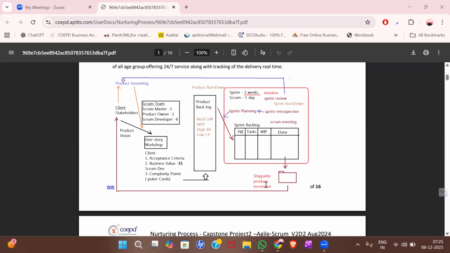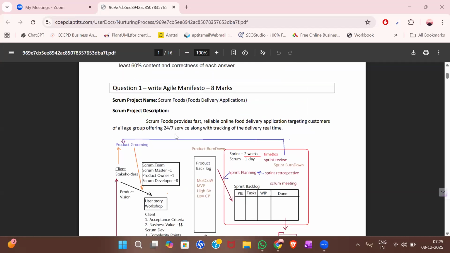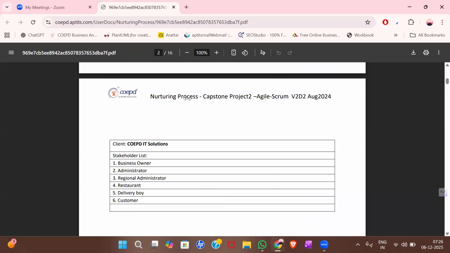So we will start with the questions. Question number one, they're asking you to prepare an agile manifesto. Okay, we will give that idea to the management and we will see. So the first question is about writing the agile manifesto. The agile manifesto has four core ideas and 12 principles, right? You need to write that for the question.